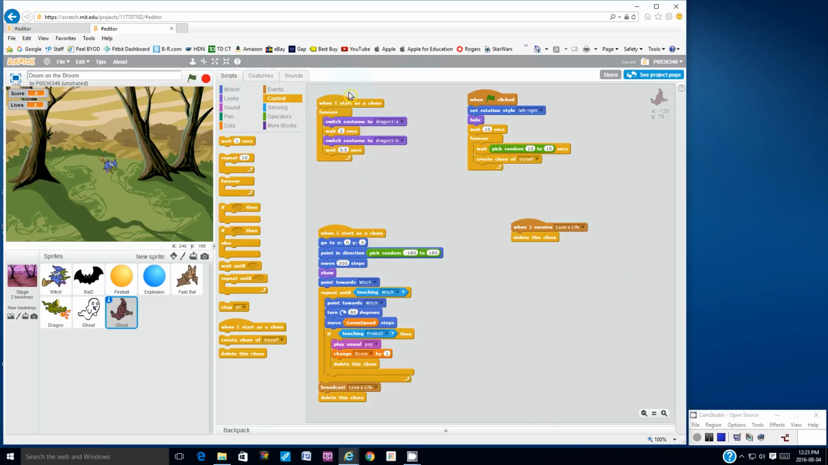And we're only going to adjust this script here. So when I start as a clone, we have a forever loop. Switch costume to, now remember, these are the ghouls. So we want to change the costume to Ghoul A first, and then wait 0.5 seconds. So it's going to show Ghoul A's costume for 0.5 seconds, and then switch costume to Ghoul B. Makes sense, right? It's going to switch from Ghoul A to Ghoul B, and then show the Ghoul B costume 2 seconds. So that's the only thing we're going to change in these scripts.